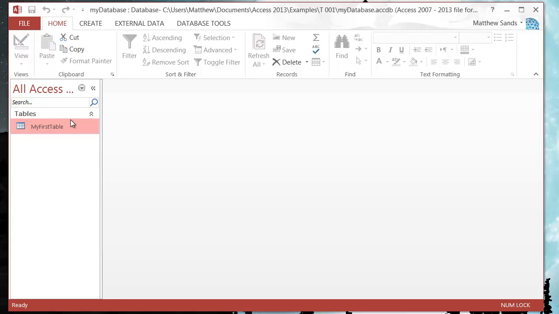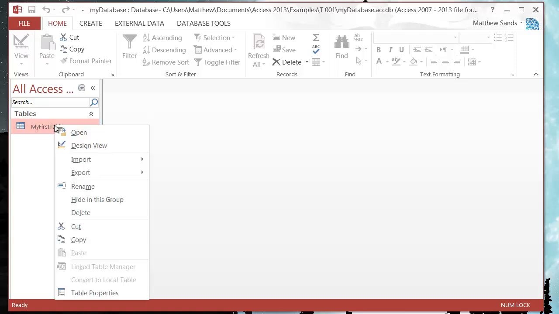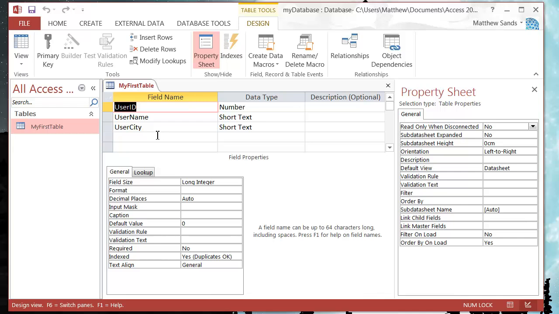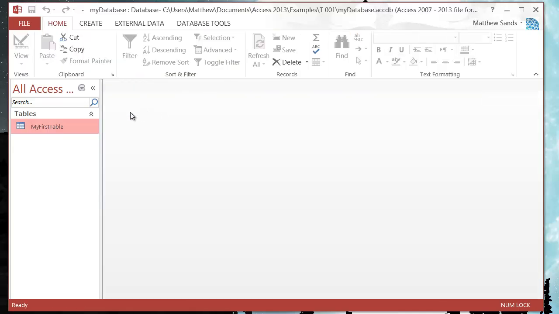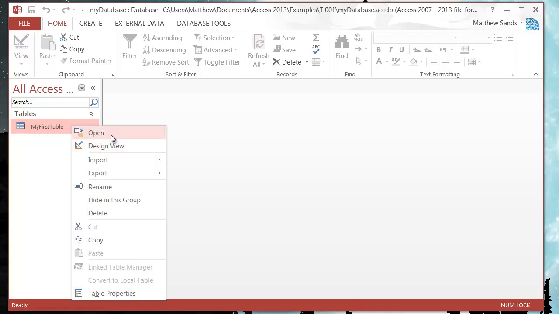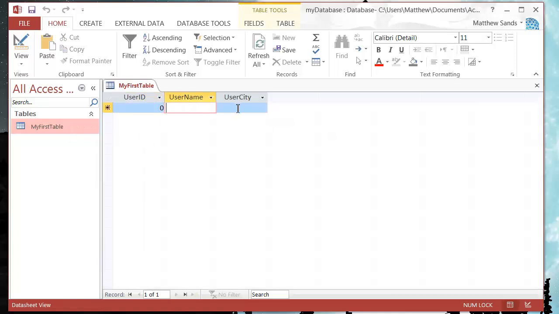So now we've got our table here. If I right click on it, I can either open it or go into design view. Design view is what I was just in. If you want to go in there and add more fields, then you can, but I don't want to do that now. I just want to open it, and this is my normal view here.